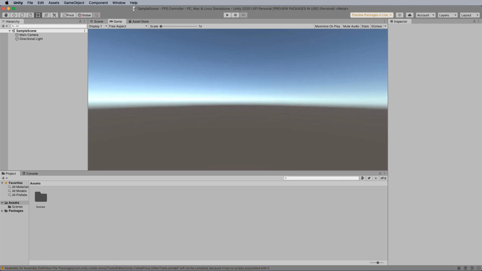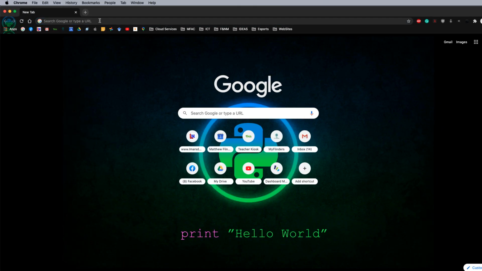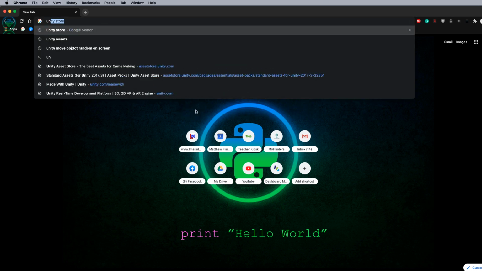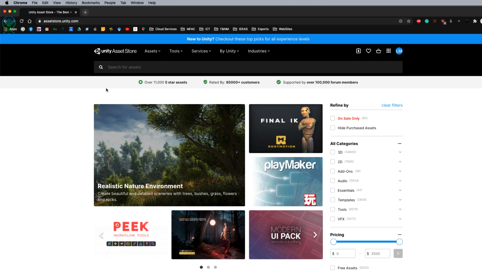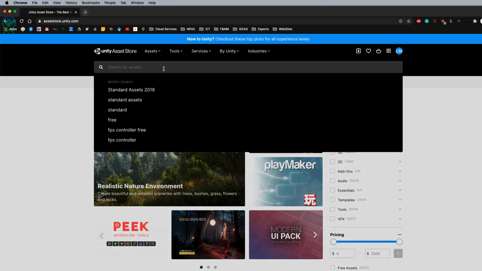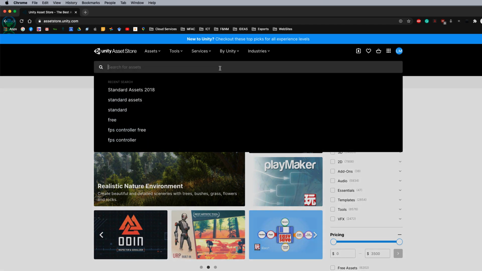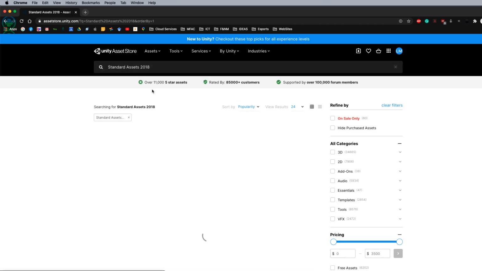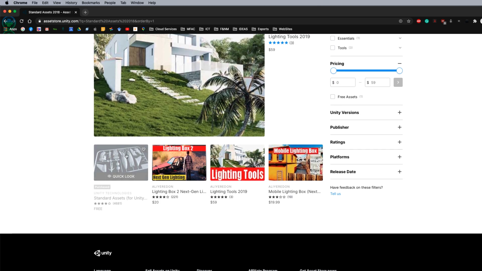Now once your project is ready, we can then head to the asset store. Now the best way I find using the asset store is to actually use a browser and head to the asset store. Once you're at the asset store, make sure you've logged in. If you haven't done so, please do so. And we're going to be looking for the standard assets 2018. When you scroll down, you'll actually see this asset pack here.